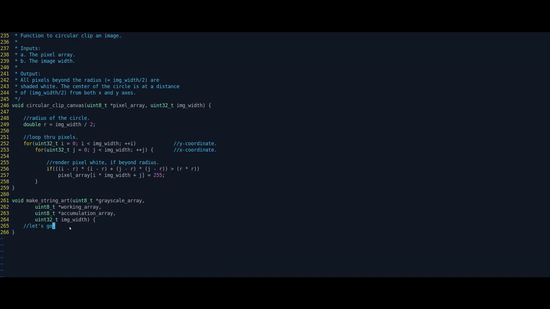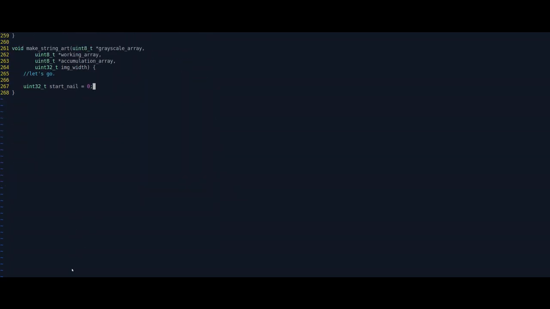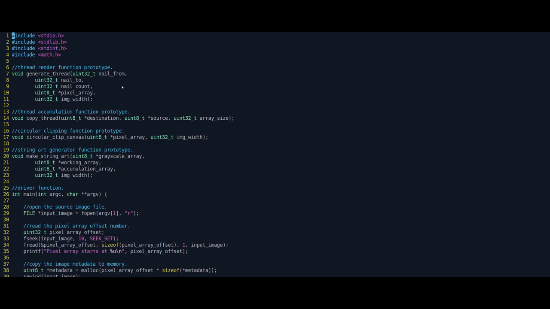Inside our function, I'm going to start by declaring a variable to denote the starting nail from which I'm going to start stringing. Let's call it the start nail, and I'm going to set it to 0. We are going to start at nail 0. You could start at any nail and it really doesn't affect the final outcome that much. Just make sure this number doesn't cross the max nail count on your board.